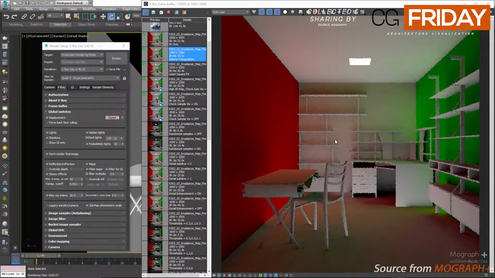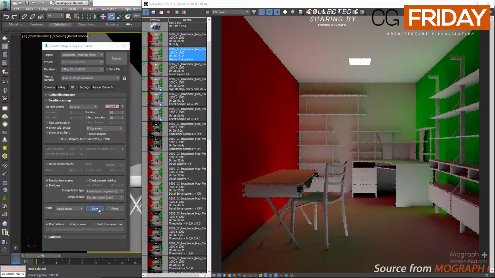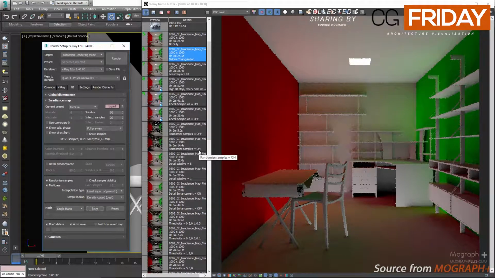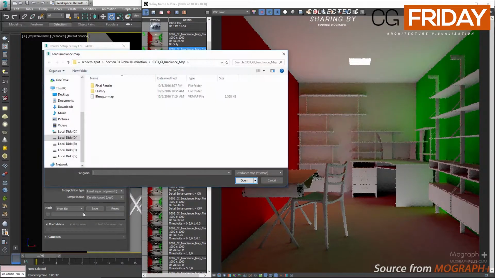Now we have this irradiance map file in the memory, and what we can do is save it on our disk. Let me save it in the render output folder of this lesson, and let's name it IR map or whatever you want. Now we can change the mode to from file and load the irradiance map that we just saved.